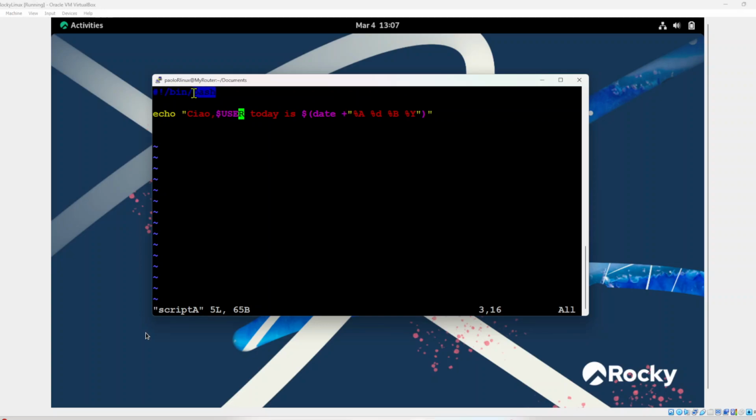If you don't put this, the system will assume you want to use the default one. In my case, it's always bash, but just to make sure, if you want to specify another shell, you always have to put your shebang declaration here. For example, let's go into insert mode. If you want to use ksh, you need to declare it. Otherwise, it will use the default shell, the default shell command line. My default is bash.